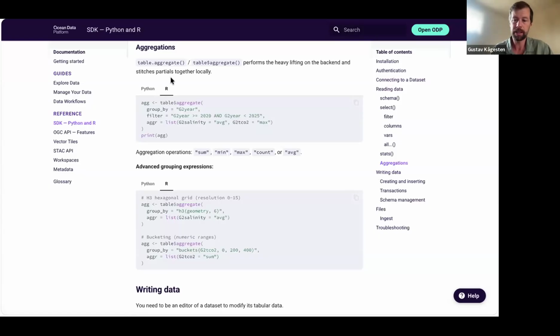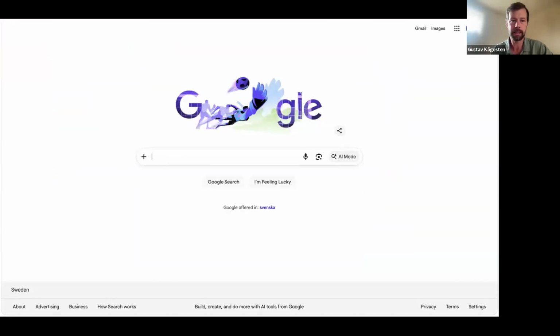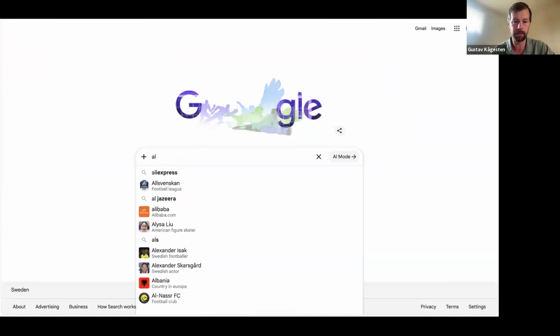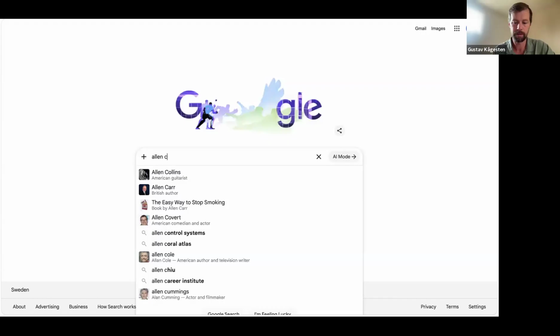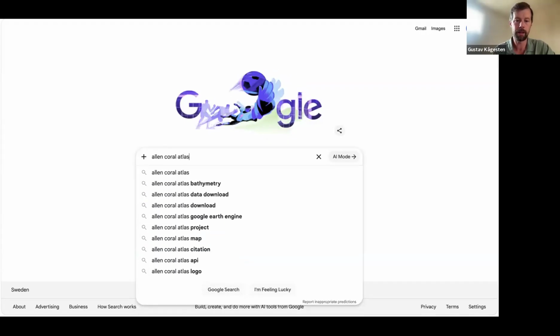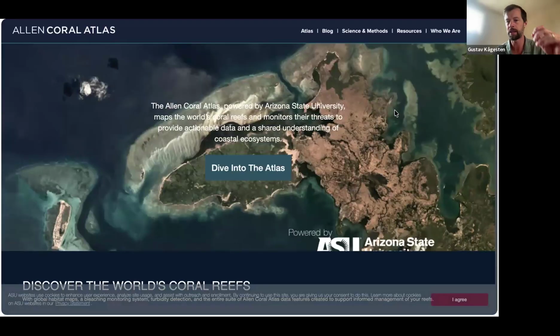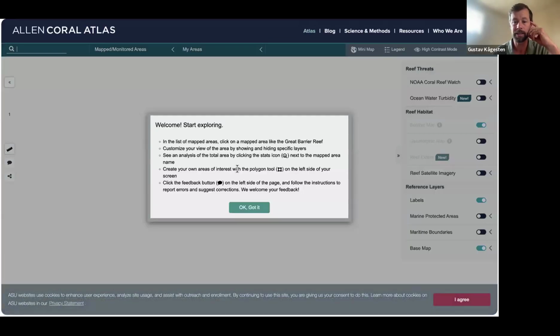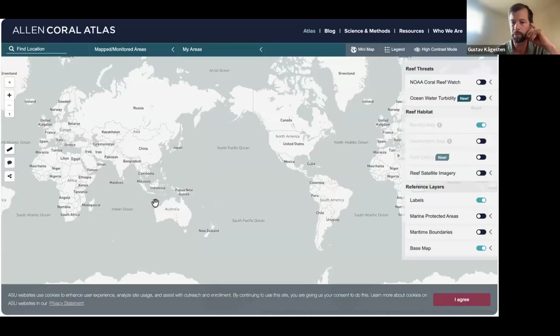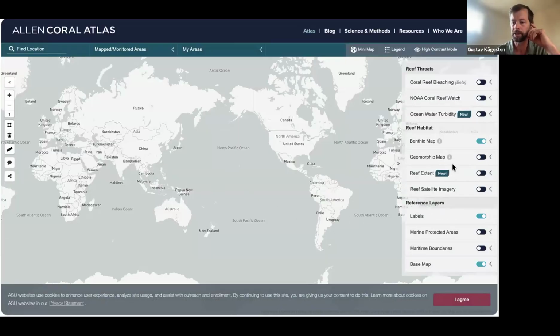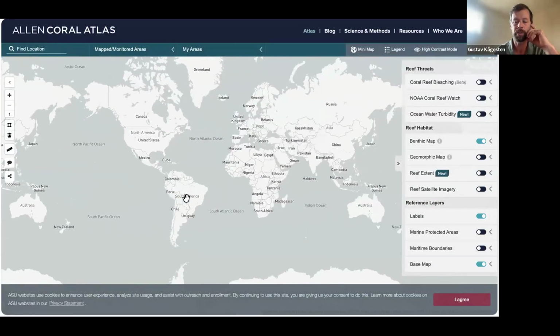And so let's just see what that looks like. Let's say we want to aggregate some coral data for a start. And maybe I'll just search the web. I know there's something called Allen Coral Atlas. They have, again, similar to what Matthew showed, an atlas which is actually quite good, and they have a way to access data. And you can start exploring the data in their own GUI and downloading it.